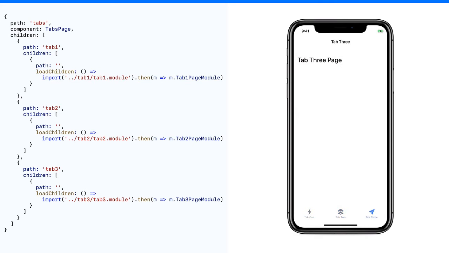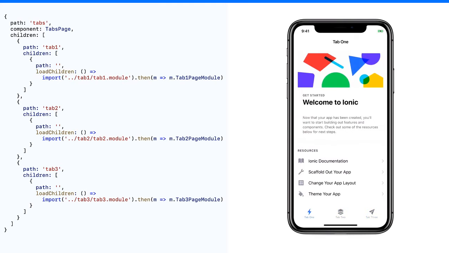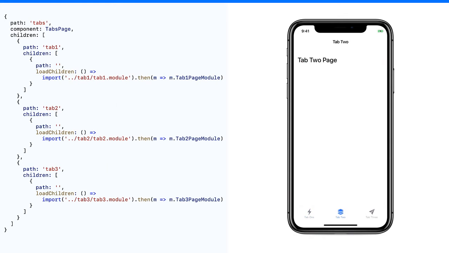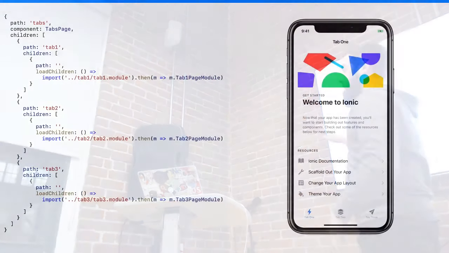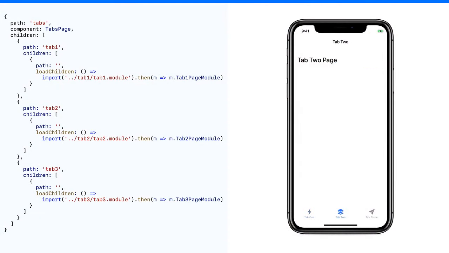In each tab component, if we think of each one of these being an entry in the tab's children array, this could be its own loadChildren entry. This could be its own loadChildren. This could be its own loadChildren. And then this top level one could be its own loadChildren. So all of this can be extracted out.